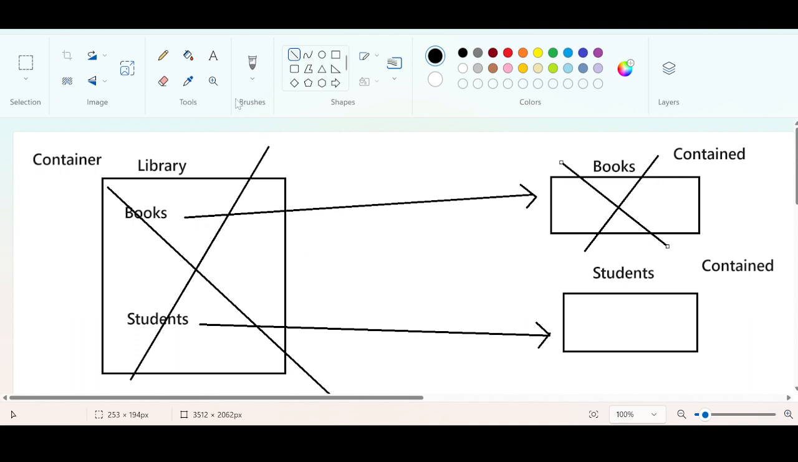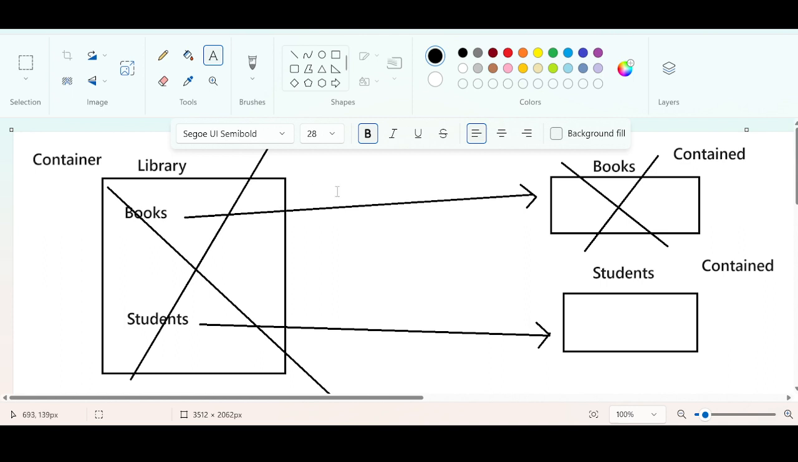If you talk about this relationship, books and library always have what? They always have a strong relationship. What does it mean? If the library is closed, books will be disabled, or you won't get access to the books. If the library is open, books will also be open for you. Strong relationship. And the relationship between library and students is always weak.